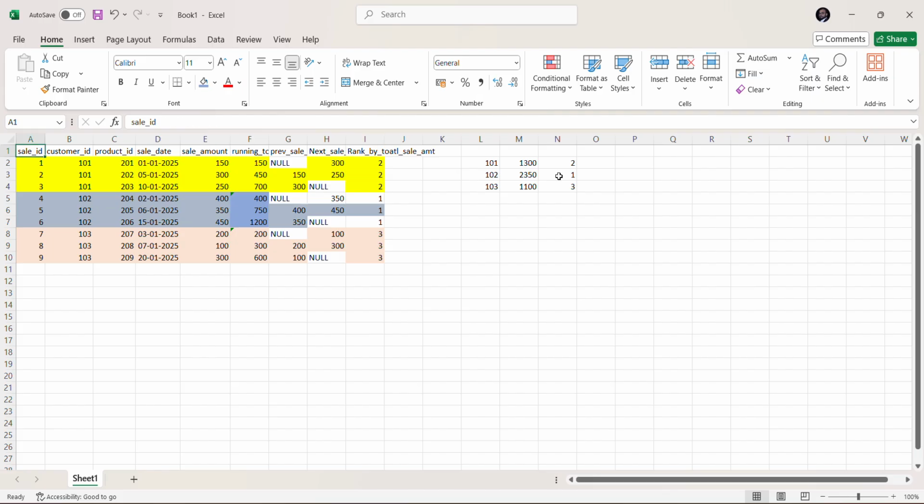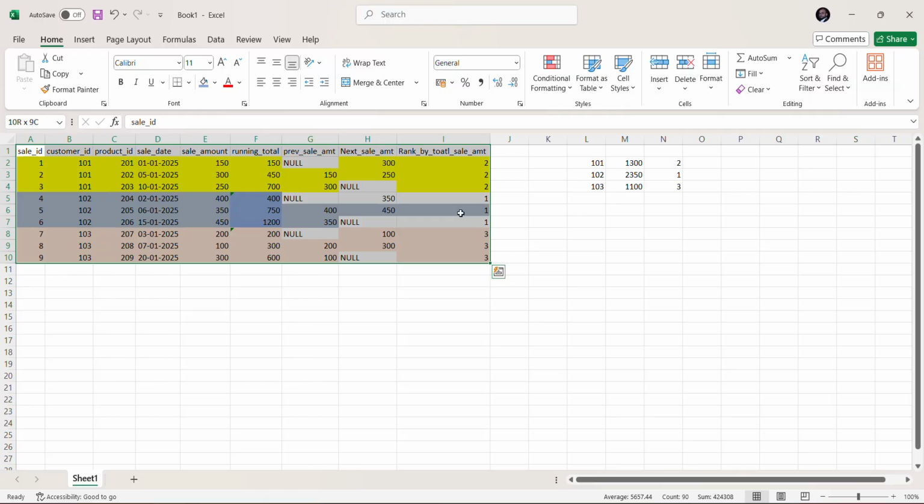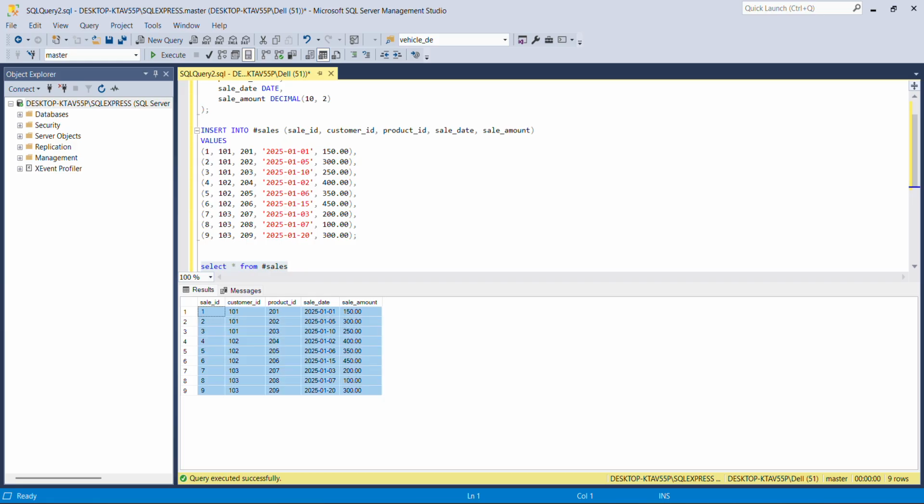All these columns I am expecting to be calculated, and the business needs to look into this data for their analytical process. So how can we achieve this through SQL, and how can we create a SQL script and give it to them so they can look into this data and make their decisions accordingly. So now let's jump into the SQL.